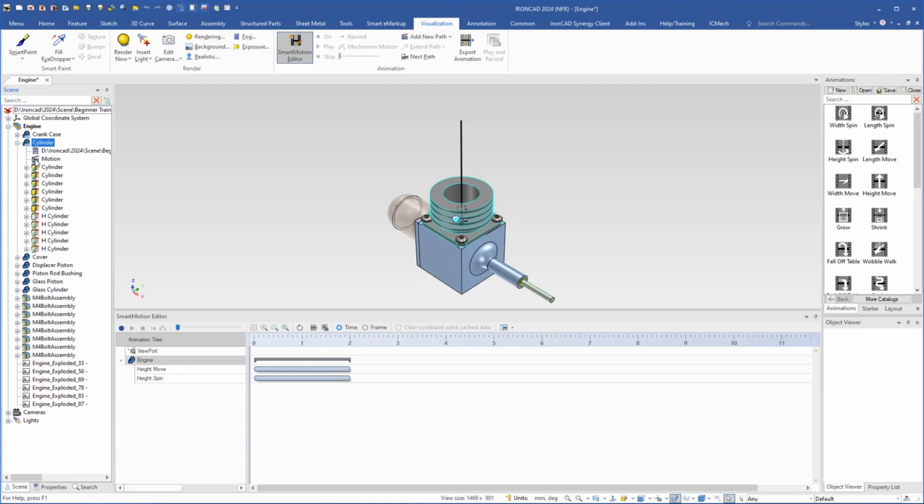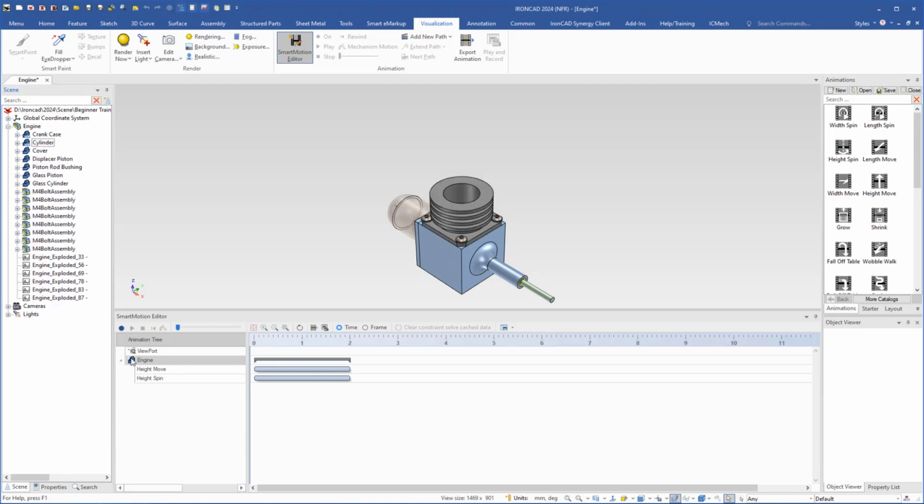If we expand the cylinder we have the Smart Motion here, but it says engine because engine is the name on top of the scene browser, and it's the name of the assembly. So that's why it says engine. If we come over to the timeline, we see the timeline in seconds, and the animation is set to 2 seconds. But we can also see the timeline in frames, and the animation has 30 frames. That means that the timeline is set to 15 frames per second.